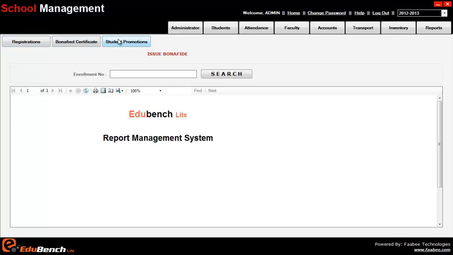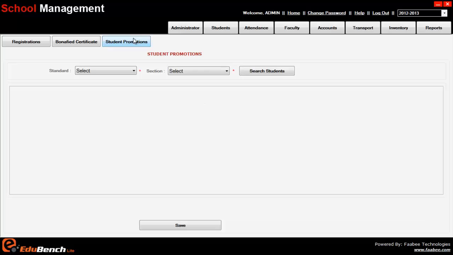And the other is the Students Promotion tab. This tab would be used to promote the existing students into the next class as soon as the next academic year occurs. You can promote them to the higher classes. This we will explain later in the sessions. Today we'll be concentrating on Registration and Bonafides. Now let us begin with the Registration tab.